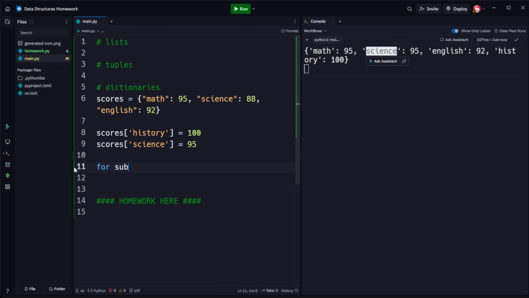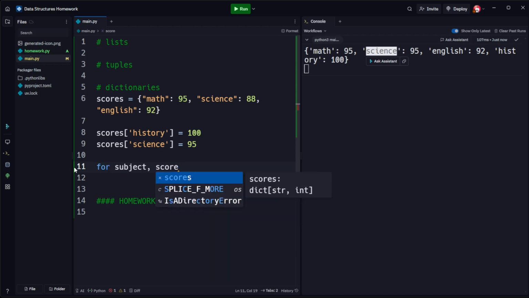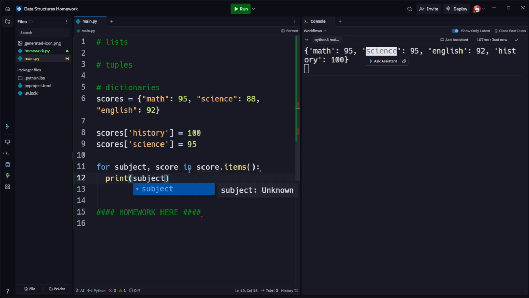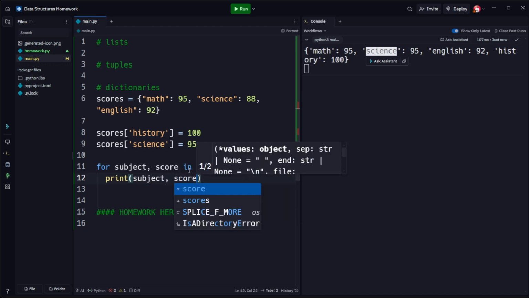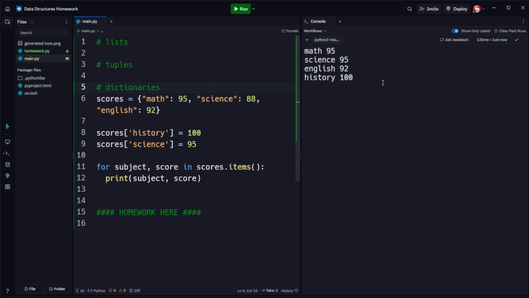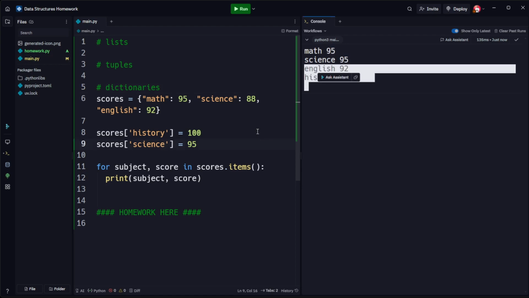Using the items attribute, we can also loop through the items. So we can say for subject and score, subject will be the key and score will be the value. We can say in scores.items, print subject, score. Good. Okay, so it prints off everything, the keys and the values too. And these are called key value pairs when you look at them together.